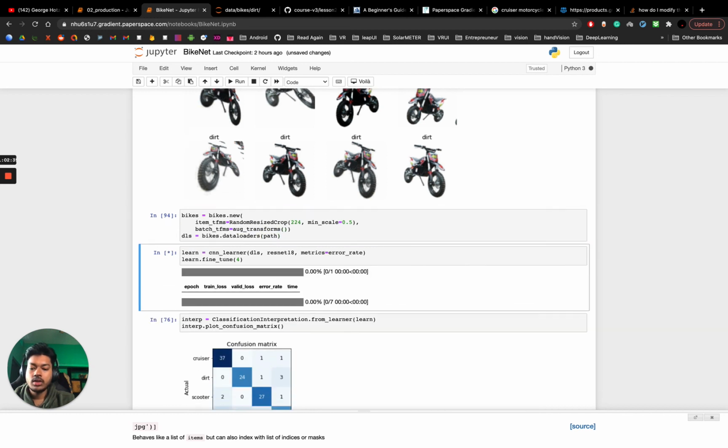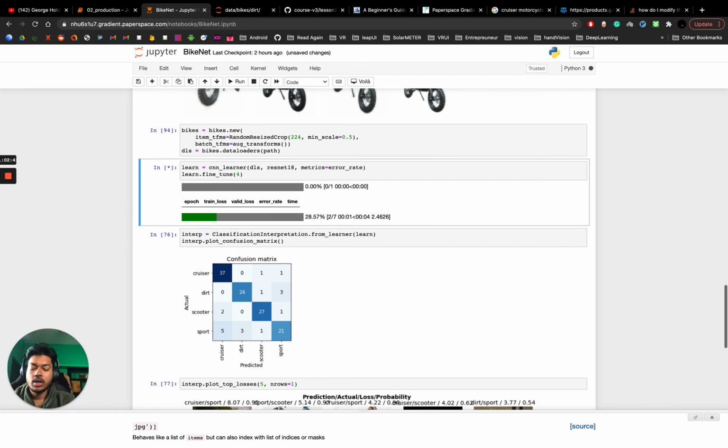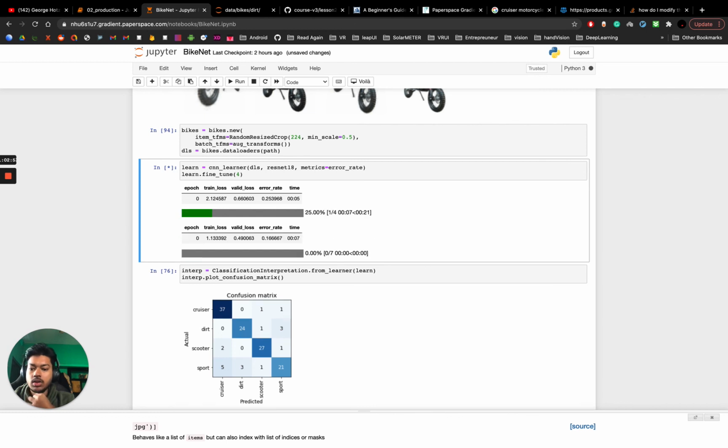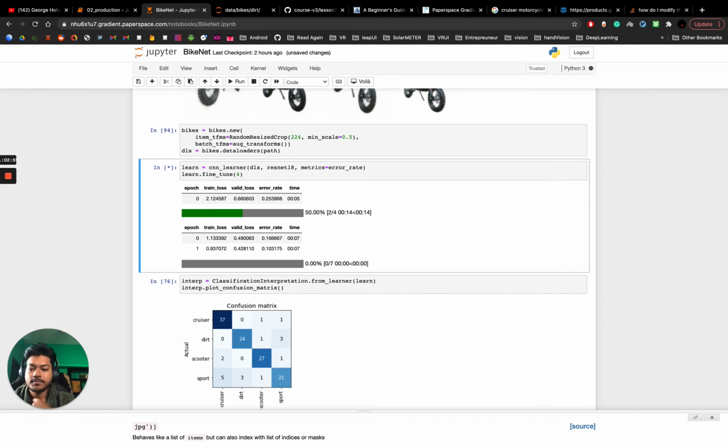Now let's train the model. It was, I think, 0.12 error rate, I believe. Let's see how it does this time since we have cleaned the dirt. Come on, let's go less than 0.12. Come on. Wow, we have reached 0.10. That's 10%.